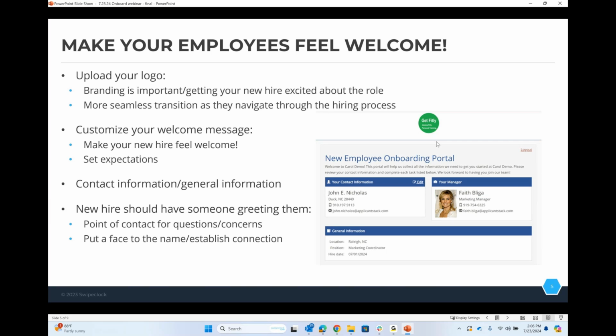You can customize the welcome message on the new hire portal to make your new hire feel welcome, set expectations: welcome aboard, we've got X amount of days to get you up and running, things of that sort. Contact information and general information. We will talk about those, what happens, where that information is coming from, how to update that information. And then we can go ahead and upload a photo for the hire's manager just to put a face with a name and make your new hire feel comfortable as they're coming into the organization. They're being greeted. They have a point of contact to reach out to if they have any questions or concerns.